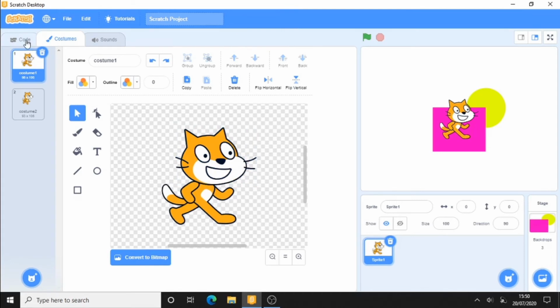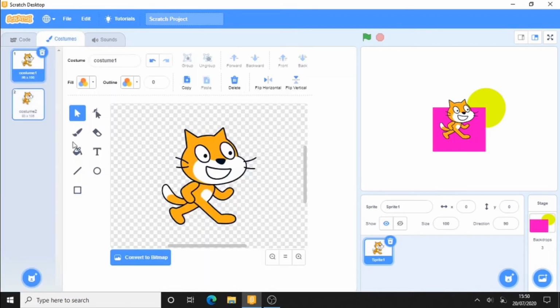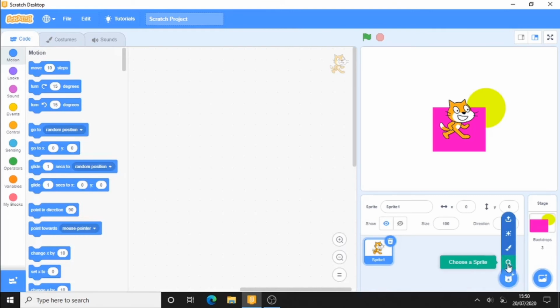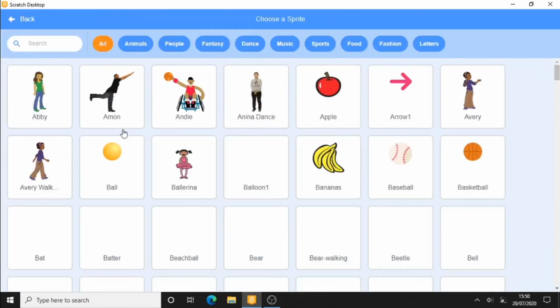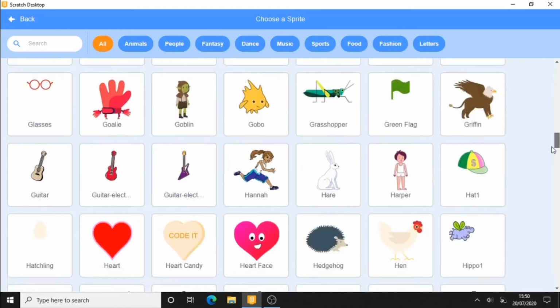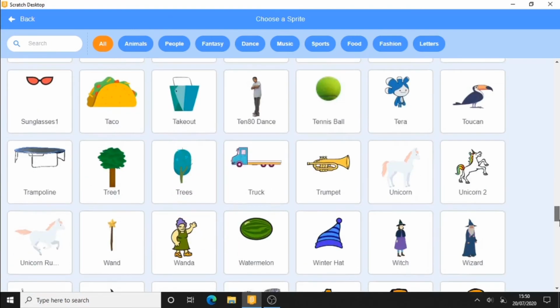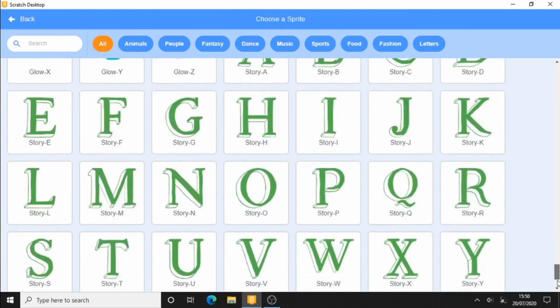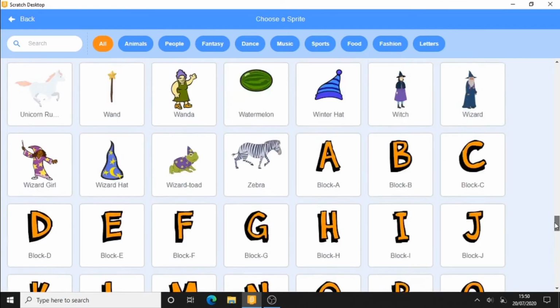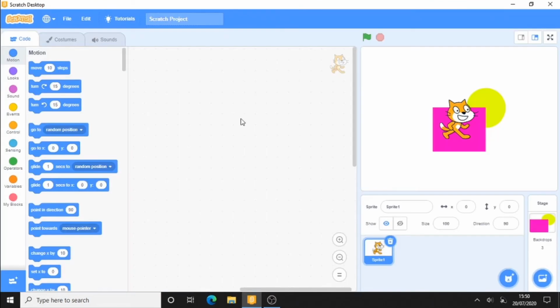So I hope you are now clear with the x and y coordinates, and even the making of the sprites. You can also select some sprites by going to the library. As you can see, there are multiple sprites you can get from here. There are also alphabets and even numbers. So you can go back from here.